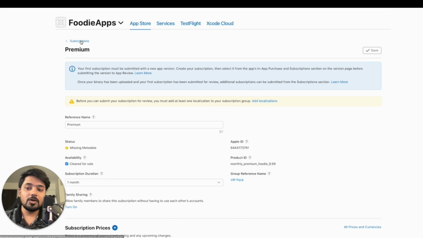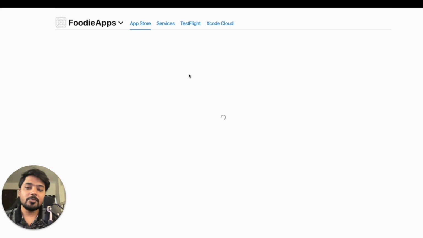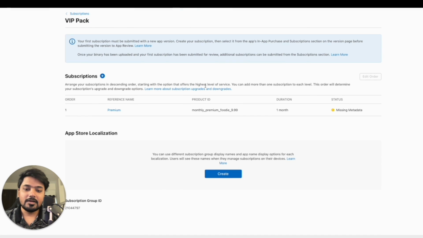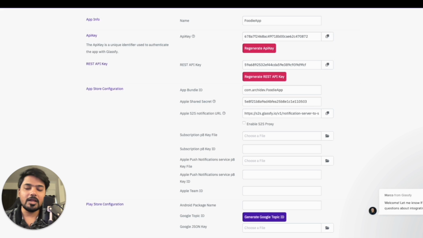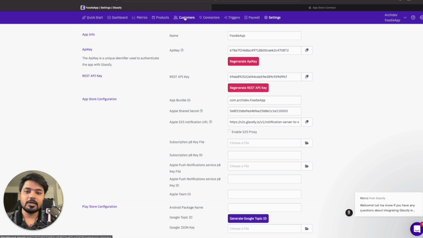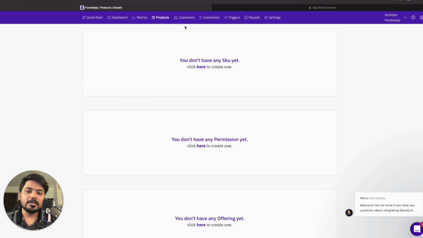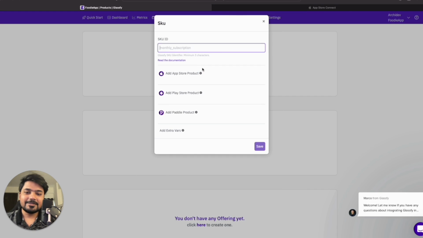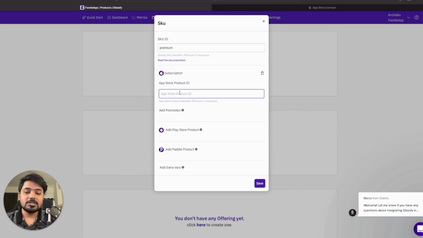The next thing would be to grab the product ID from here because it would be required on the Glassfy dashboard as well. So just copy the product ID because it is very important. It should be the same on our dashboard as well. So head to products. Here you can create a SKU and we will create one right away. So the SKU ID can be premium in our case. It is not that complicated, but the App Store product ID has to be the same, which we just grabbed from there. So we'll paste it over here, and now we are good to save it.